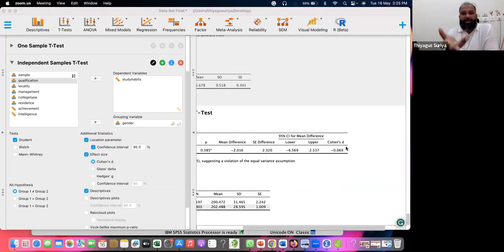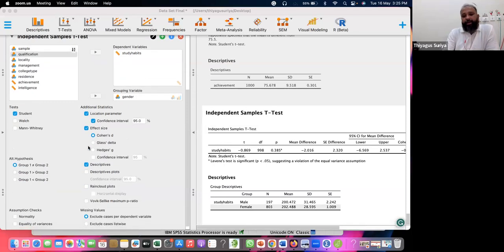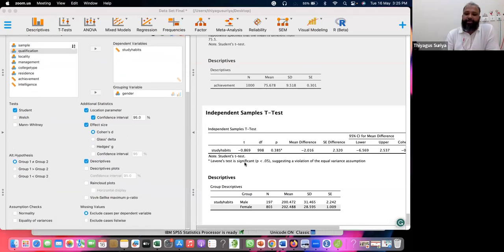Very zero. This is like a nullified effect. There is no effect in the case of the things. Okay. And in parallel, if you want to check whether you would like to go with the one tail test or two tail test, even in SPSS, suppose you like to go with a one tail test, you can go with this kind of non-directional hypothesis.